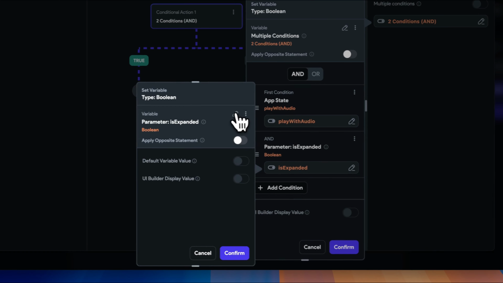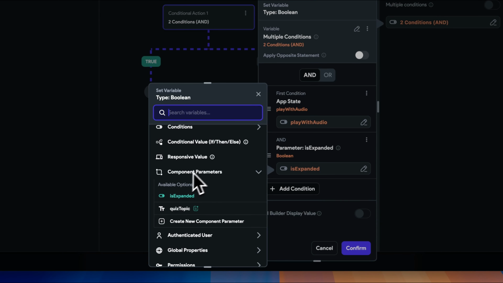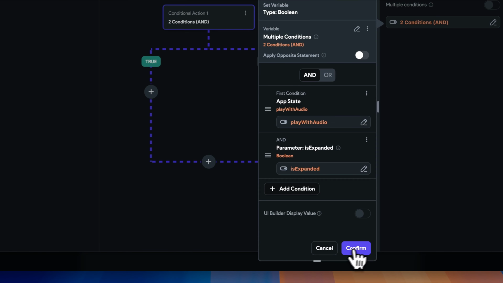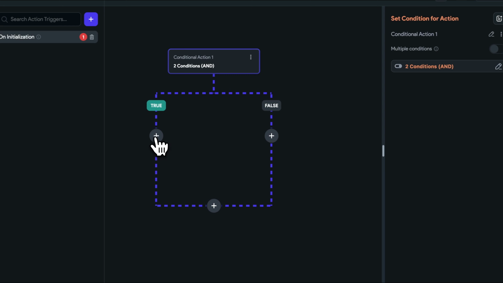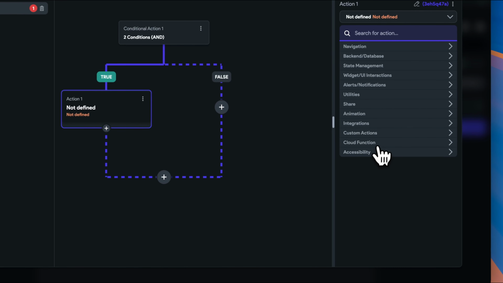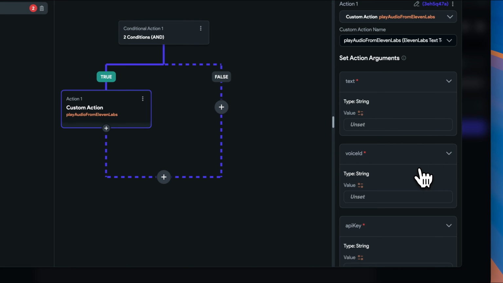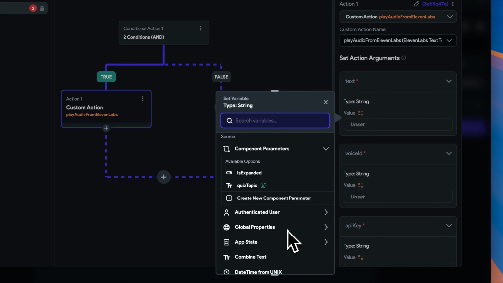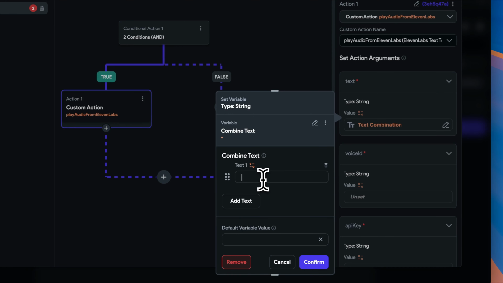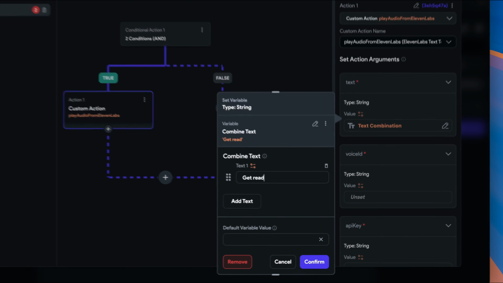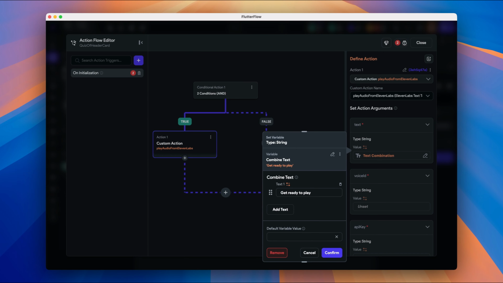We then add an action, which is a custom action from our ElevenLabs text-to-speech library called Play Audio from ElevenLabs. We'll combine some text, and that will be "Get ready to play the great big quiz of", and a space, then a dynamic component which will come from our component parameters as our topic.